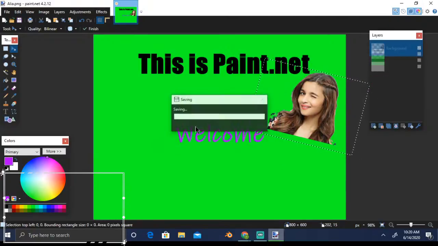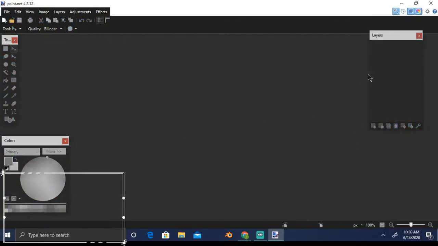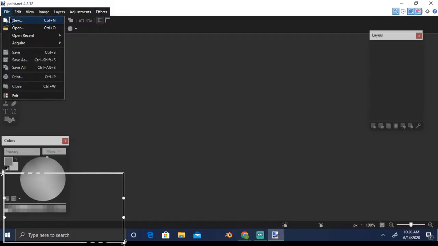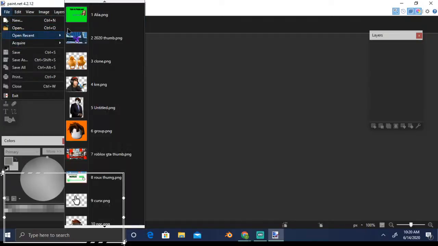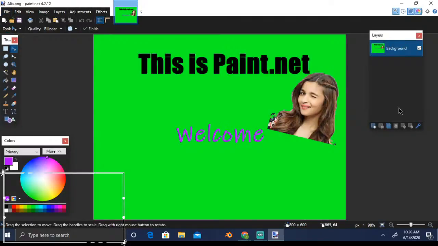So let me click on this, flatten this. So here you see all the layers have gone. Now you can access it from File, Open Recent. So here we can see all the layers have gone and it has saved it as PNG, and this I can share across any other platform.